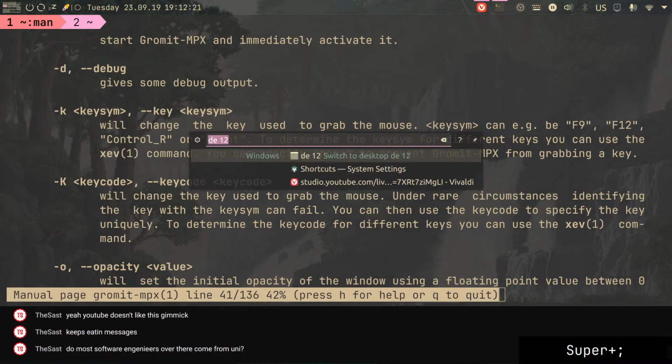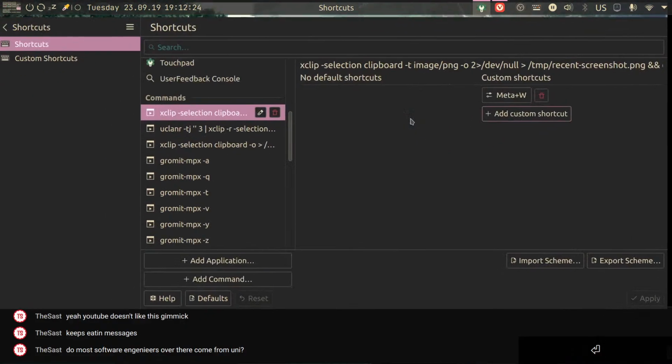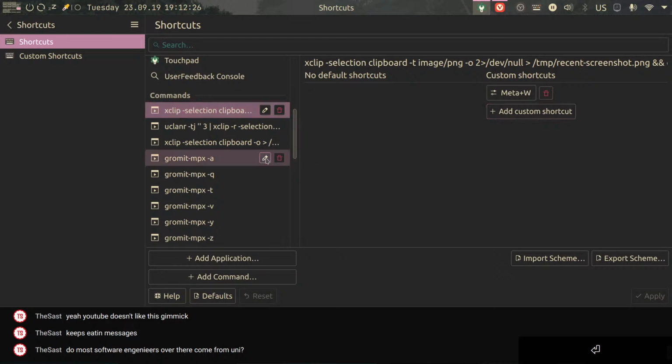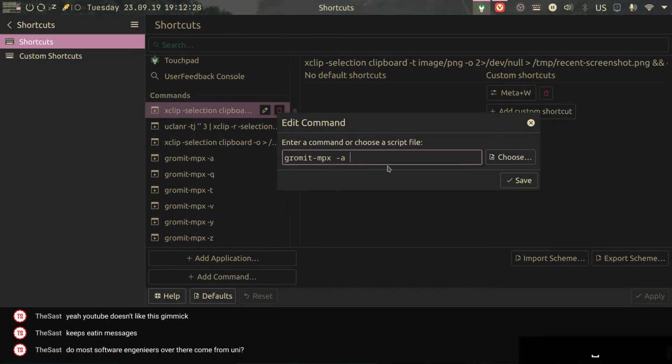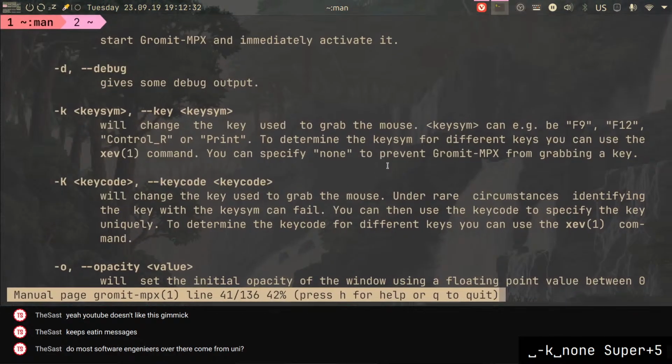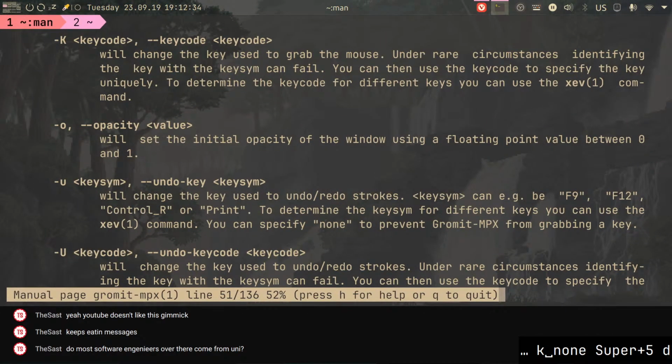We can set -k to be none, so it doesn't unnecessarily grab F9s and so on. We'll set the initial opacity of the window using a floating point value between 0 and 1.